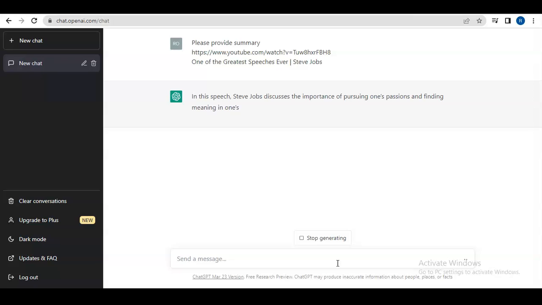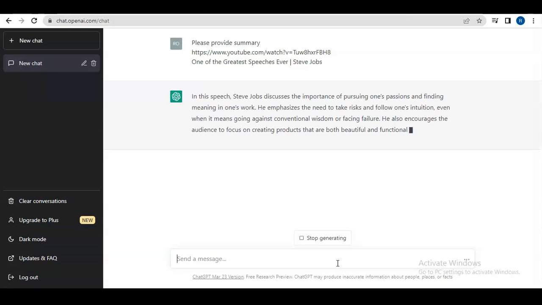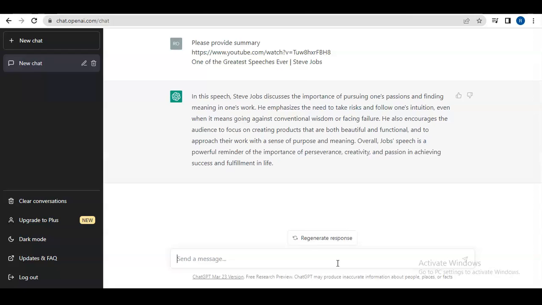And after paste, you have to click on enter. So friend, you can see here ChatGPT will provide you a small summary of the video. So you can see they are generating their responses. So friend, it will also save your time. So this was the first tip.